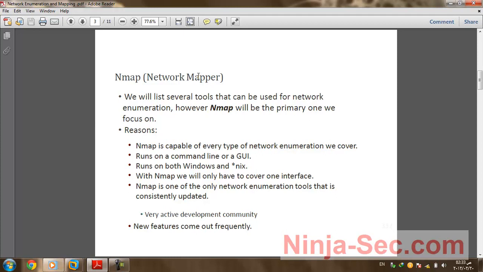Okay. In Nmap, or Network Mapper, we will list several tools that can be used for network enumeration. However, Nmap will be the primary one we focus on. Why will we focus on Nmap? The reasons are: Nmap is capable of every type of network enumeration we cover. It runs on a command line or GUI, a graphical user interface like Zenmap. It runs on both Windows and Unix systems. With Nmap, we will only have to cover one interface. Nmap is one of the only network enumeration tools that is consistently updated. It has a very active development community, and new features come out frequently.